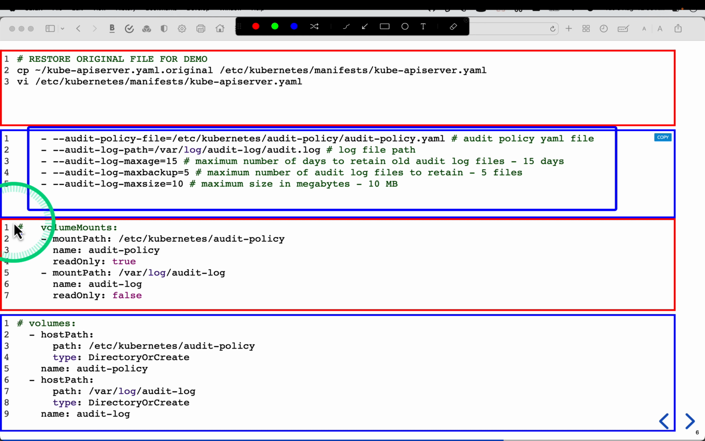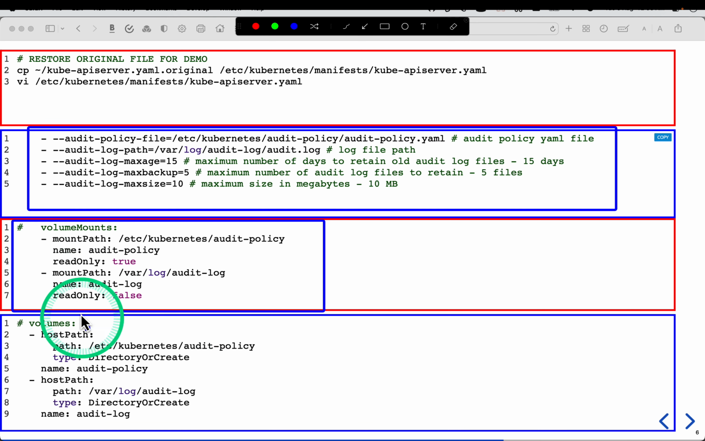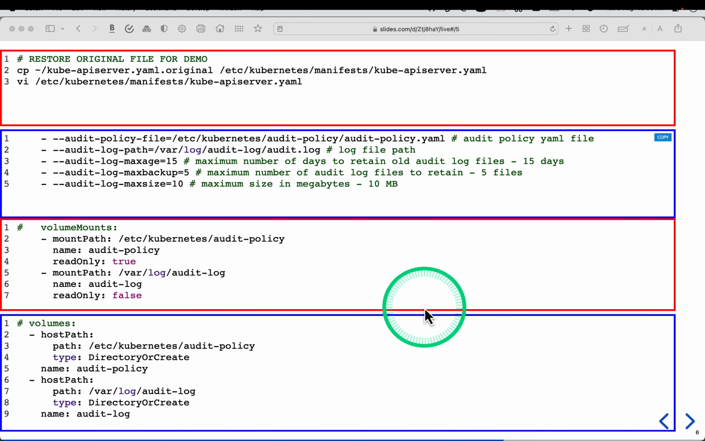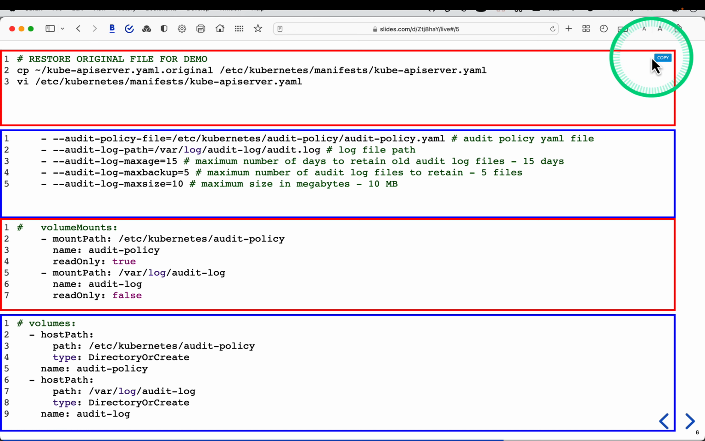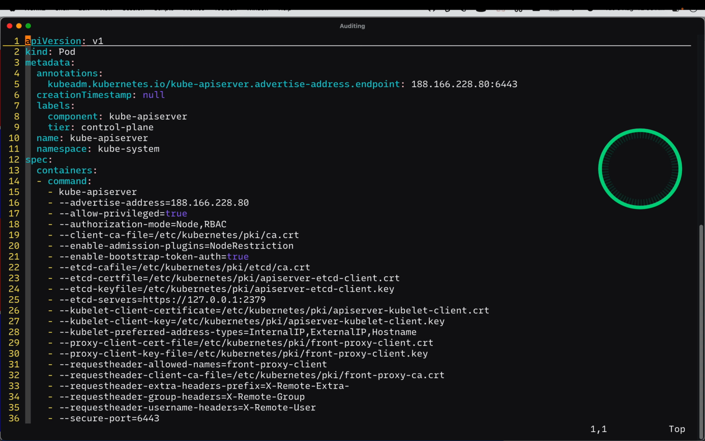And next, in the Kube API server, because this location is outside the Kube API server, you have to add volume mounts in the container and the volumes. So these are the three changes which will go into the Kube API server. I'll perform those changes now. I'll take this snippet of code and paste it. Okay, and the first change is right here.